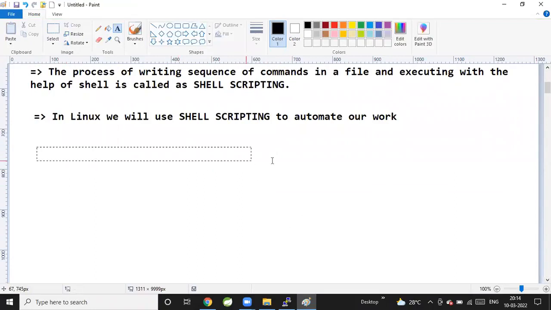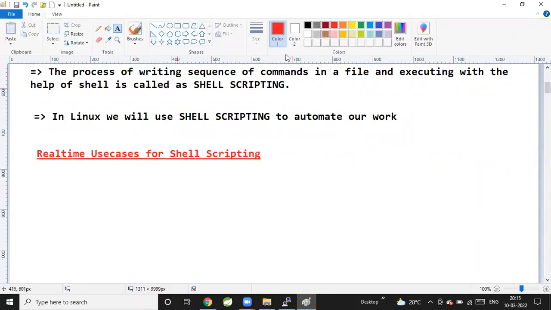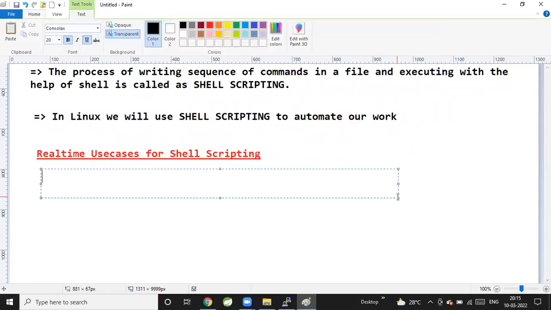Real-time use cases for shell scripting. Where exactly are we going to use shell scripting in real time? It's not one, guys. There are several use cases available to use shell scripting.